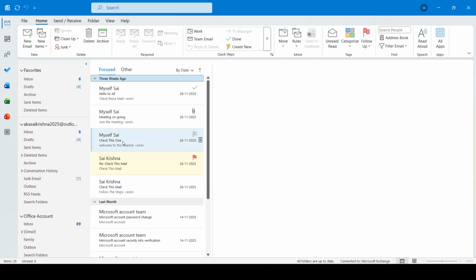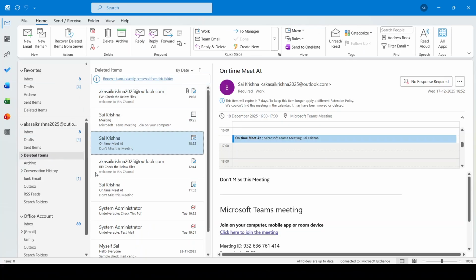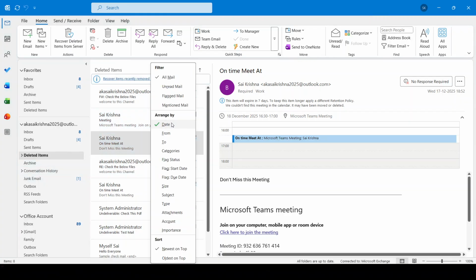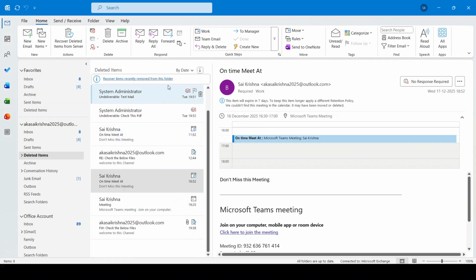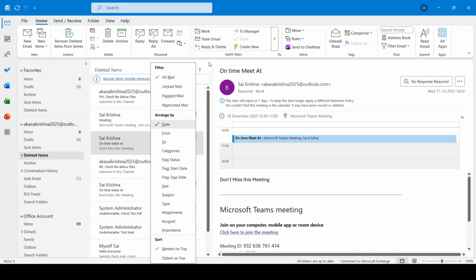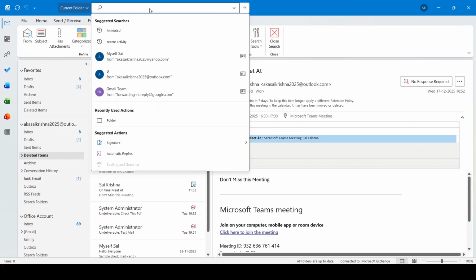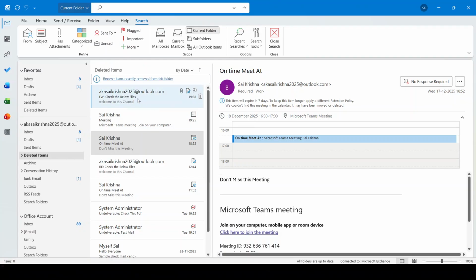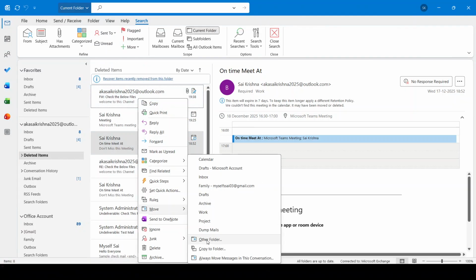Start in Outlook by opening the Deleted Items folder in the left pane. This is often where emails go if they were removed accidentally. Sort by date so you can quickly scan older time periods, and try reversing the sort order to bring the oldest items to the top. Use the search box if you remember a sender or a keyword. When you find messages you want, right-click and choose Move, then pick your inbox or any other folder to put them back where they belong.